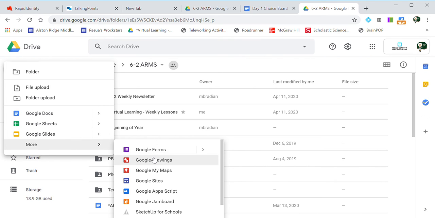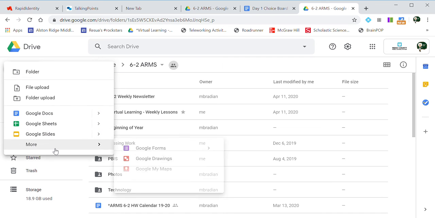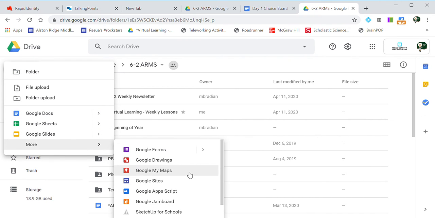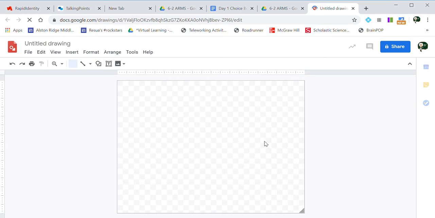Okay, again, in more, I don't see pictures, but the place that we're going to go is a Google drawing. So we're going to go to add something, more, and then a Google drawing. So we're going to create a Google drawing. Now, this is saying I'm putting in a shared folder. Yours may or may not say this. Most likely it's not. I'm going to go ahead and create this and share.